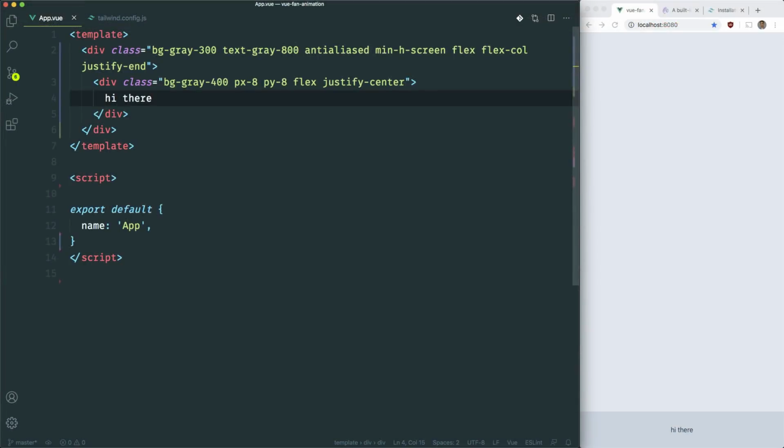Okay, so I have a Vue CLI application scaffolded out here. I've already installed Tailwind CSS, and I have this initial skeleton in place. So I was using Vite and Vue 3 at first, but there's actually a bug with transitions in Vue 3, so we'll stick with Vue CLI and Vue 2. Okay, let's get started. So the first thing I want to do is make a button here.